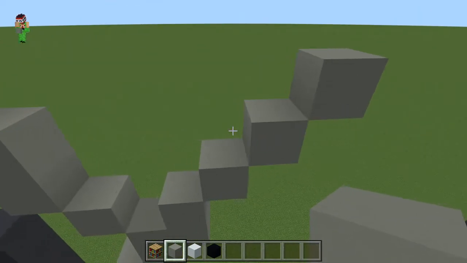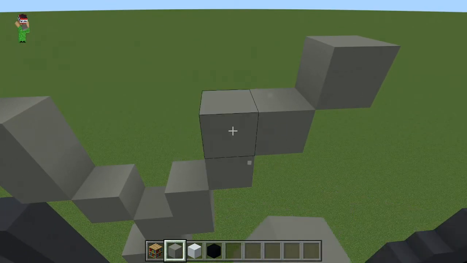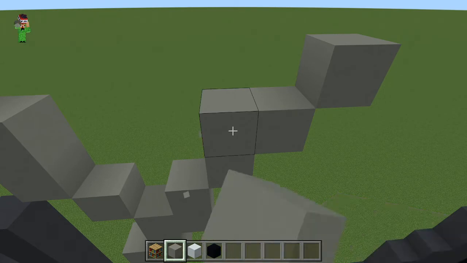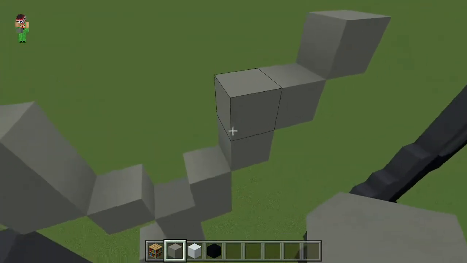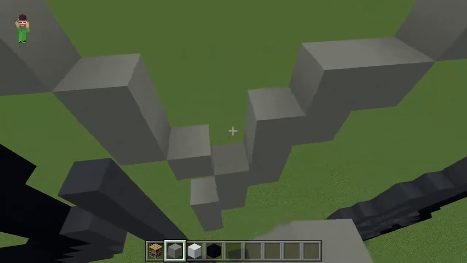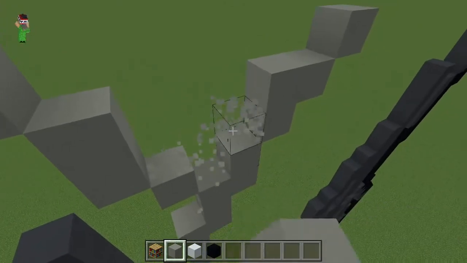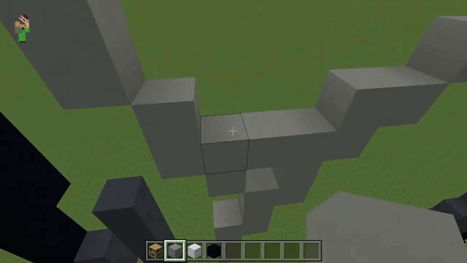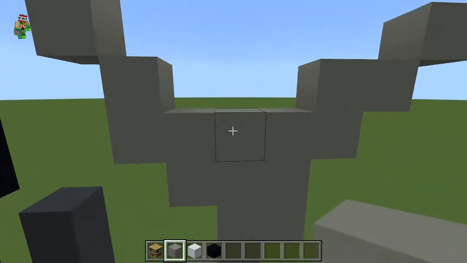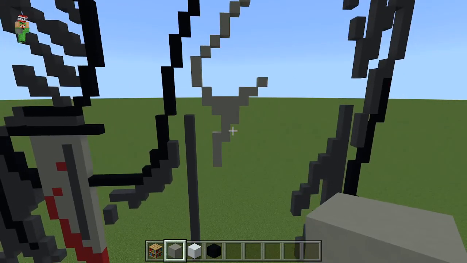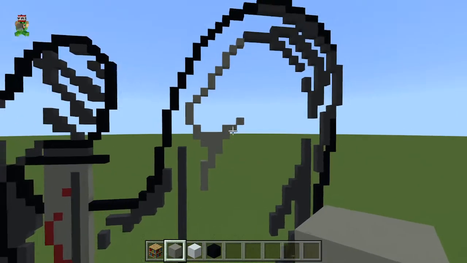Starting from right here, you're gonna be adding 1 block. Now 3 across to the left. So it's 1, 2, 3. Fill in this space here with the light gray. So everything should look like this so far.